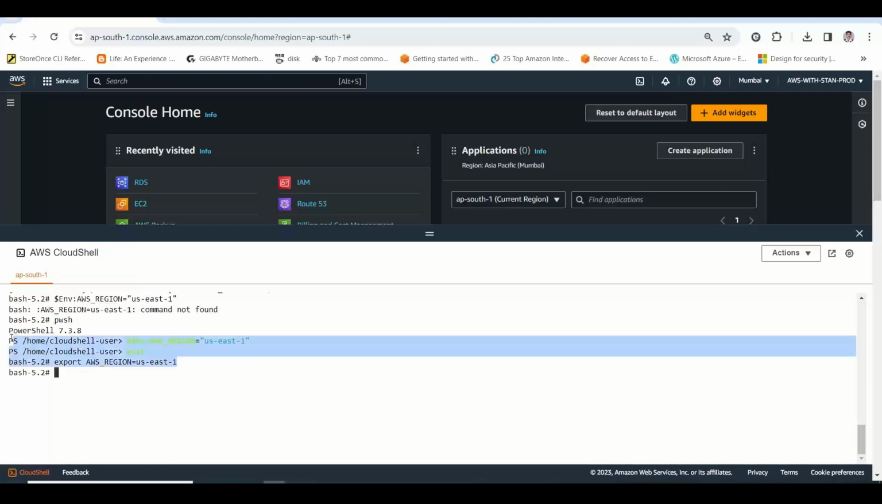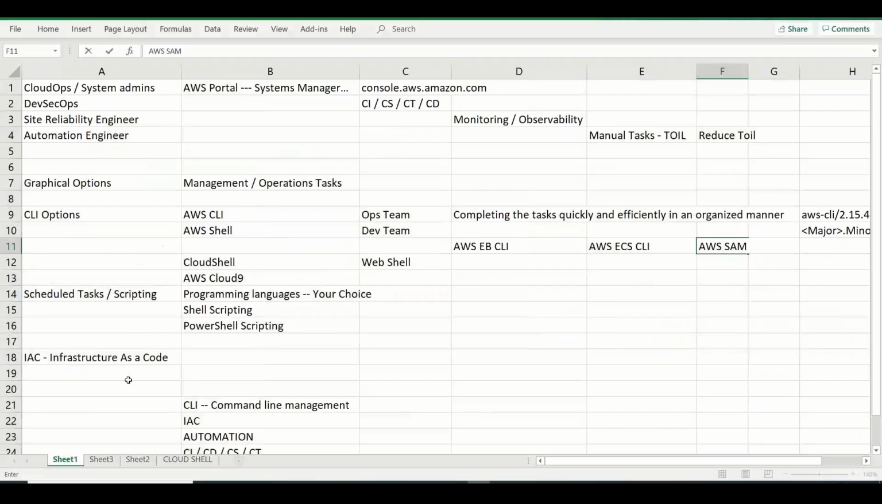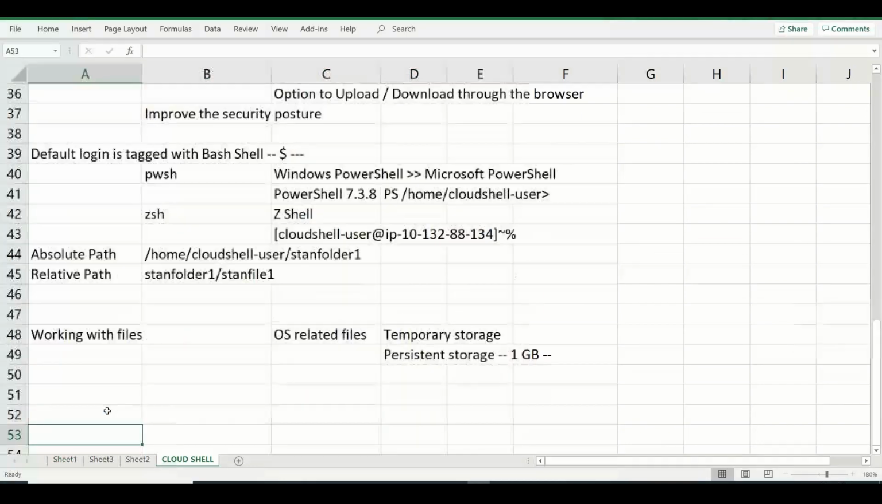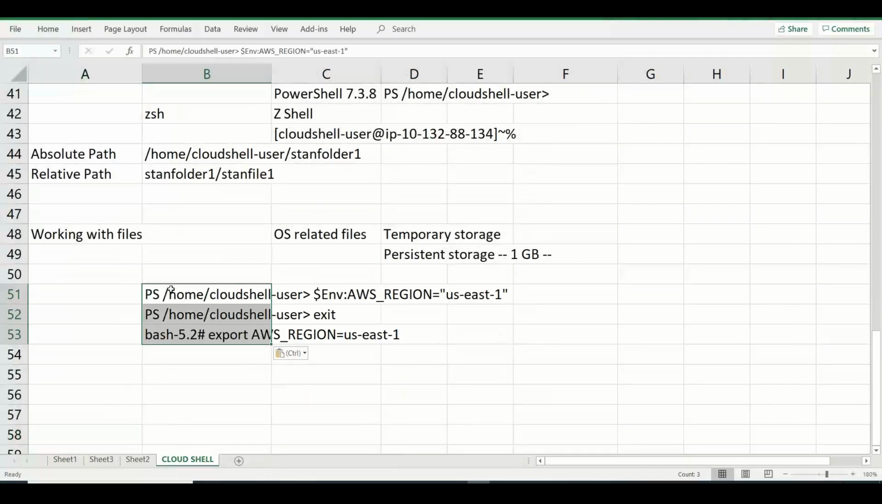Okay, so whatever command I was trying earlier was a PowerShell environment variable method to set the default on your environment. So if you want to work on a particular region or a location, you can set the environment variable so that you don't end up creating things in a wrong region. So this you can do.